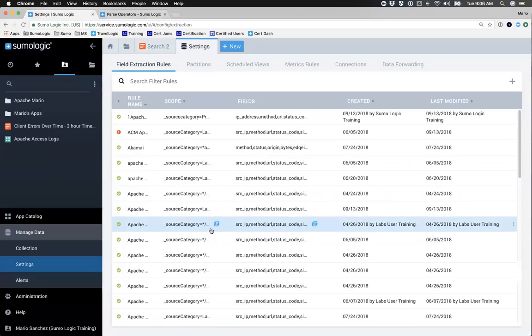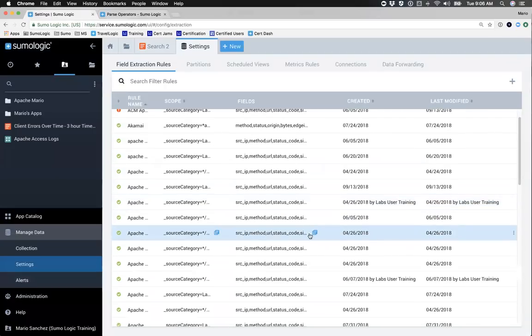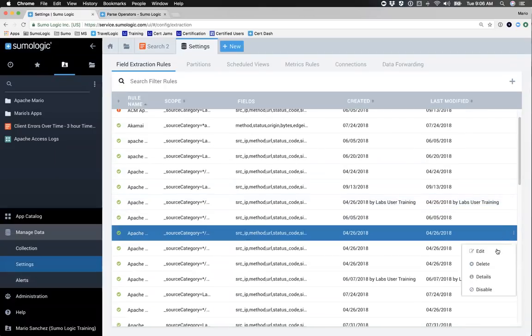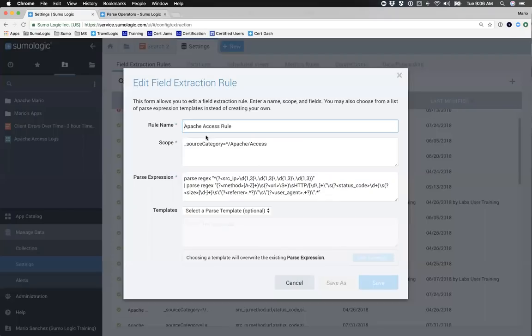Let me just grab one here that was created recently. Let's grab this one and click on Edit. This rule is saying, I'm going to create a rule called the Apache Access Rule that says anything that comes into Sumo that has source category equals something Apache Access, so this is prod Apache Access, labs Apache Access, dev Apache Access, whatever that it comes in, I want you to apply the following parsing expression. And what this is doing is parsing my data as it's being ingested into Sumo.